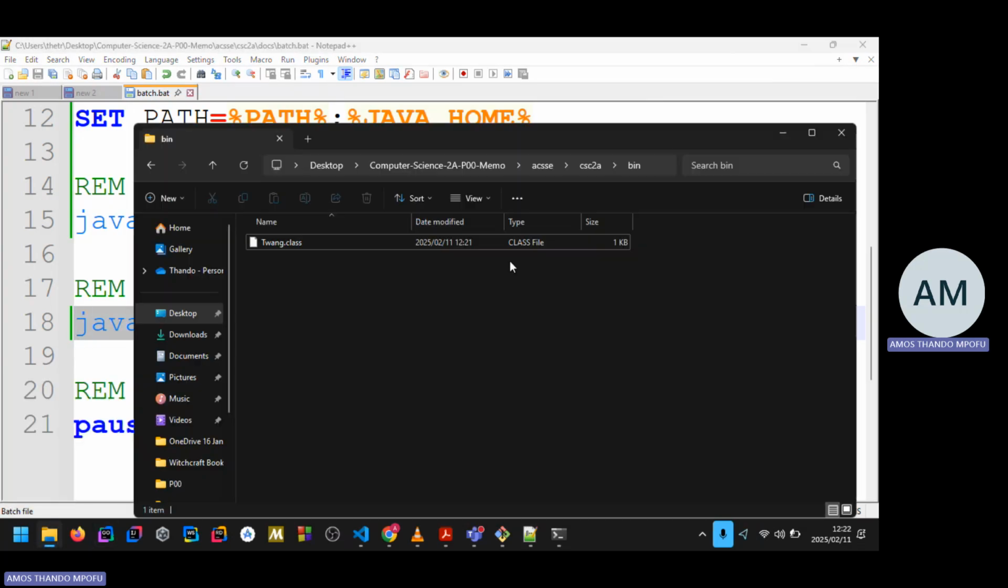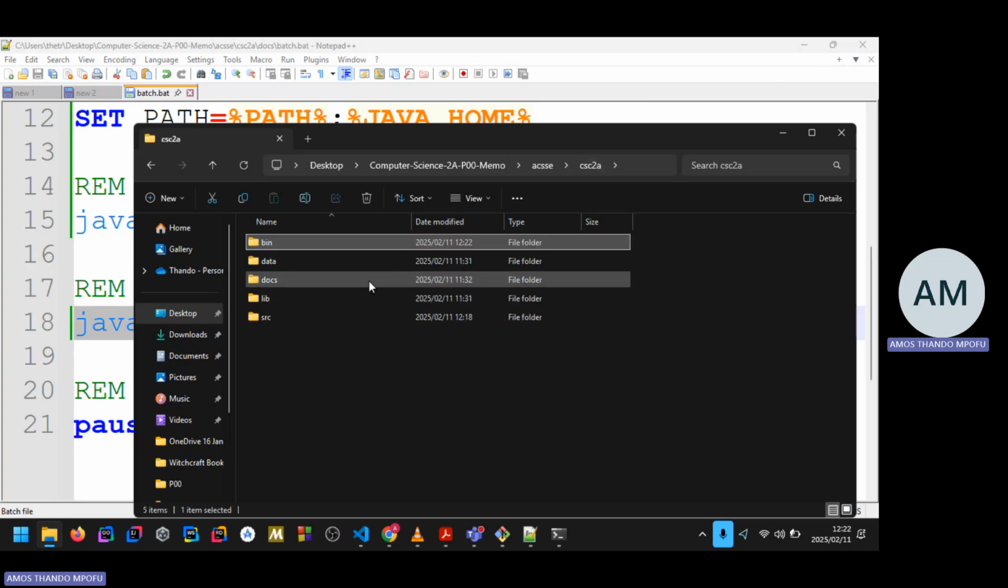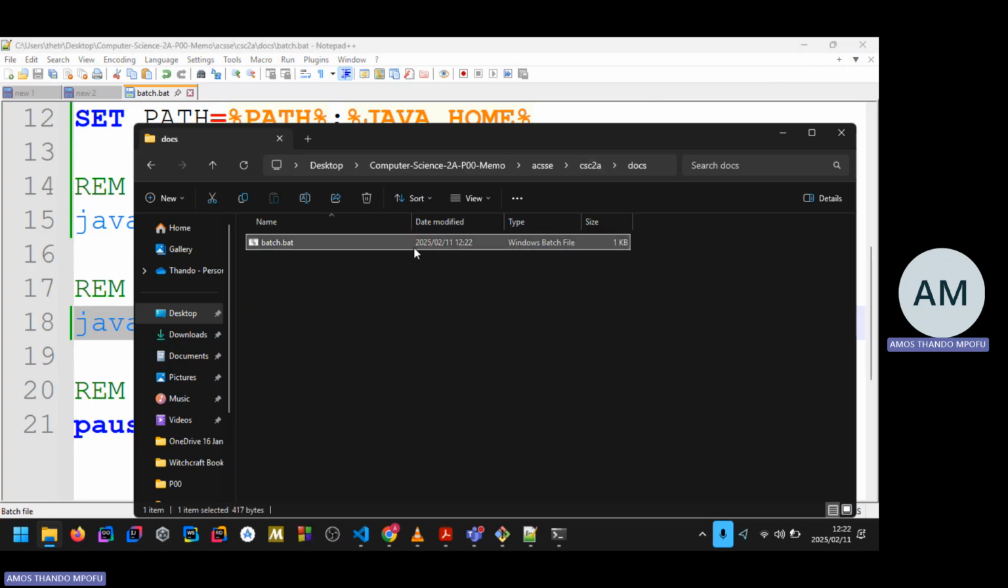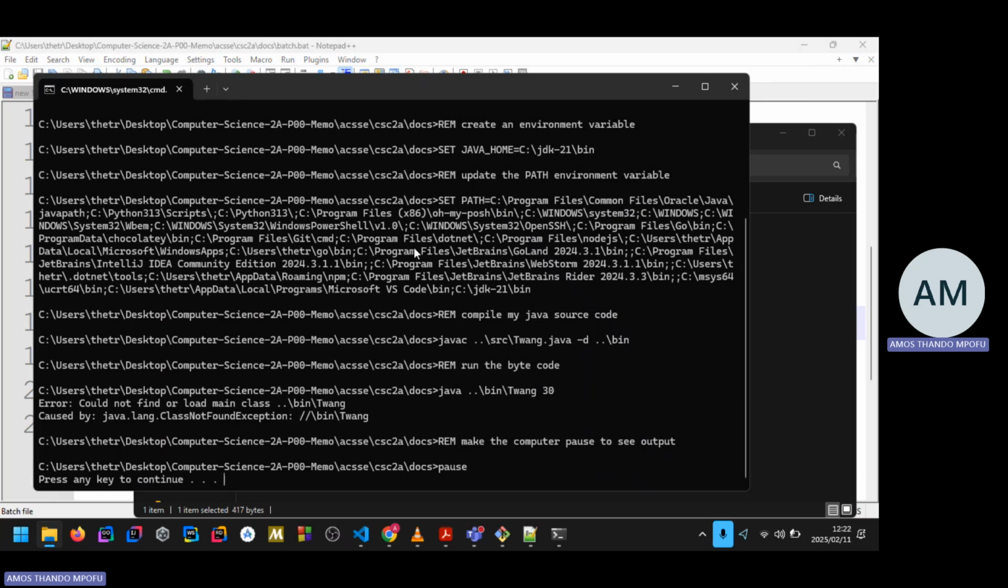So I'm gonna go back here, delete this, go back to docs, and then double click. Class path not found. Okay, I clearly did something wrong. But then it does send it to the bin folder, right? Which is fine.